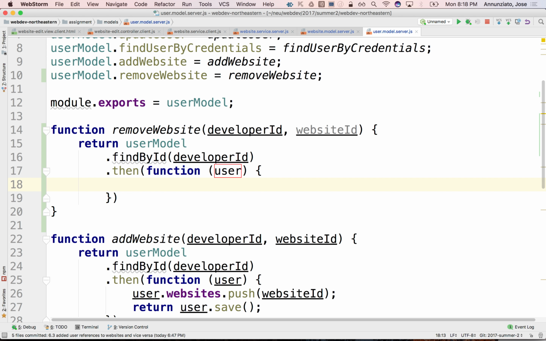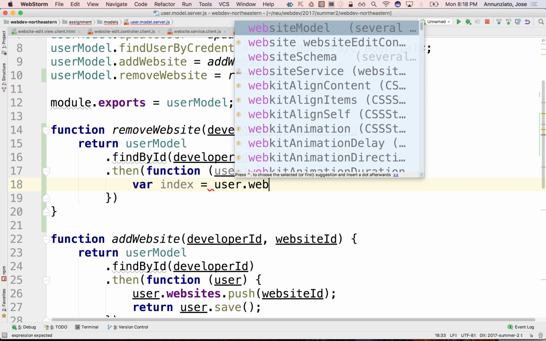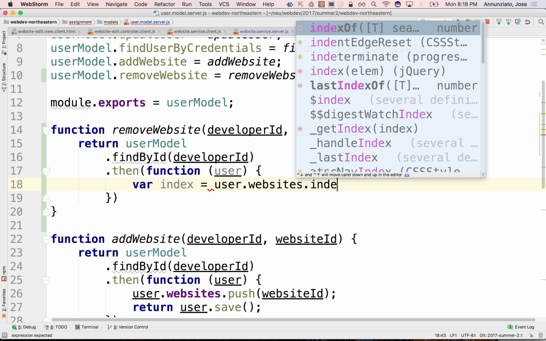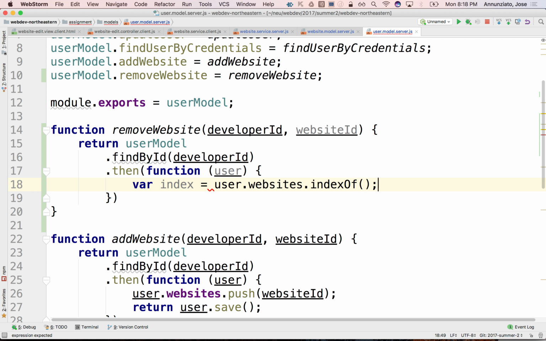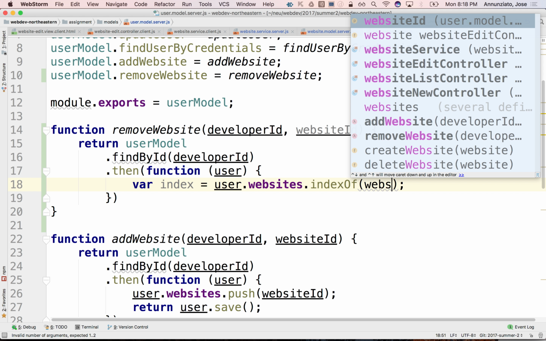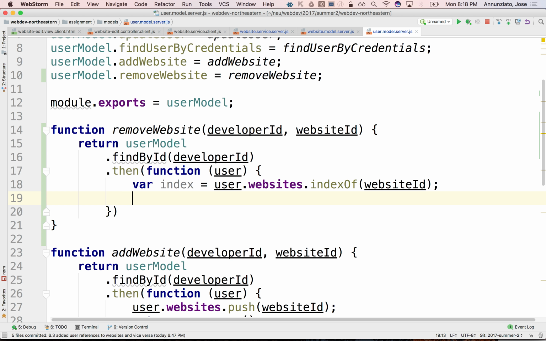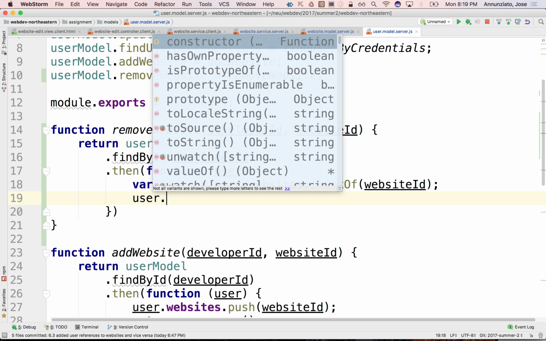First, we'll need to find where in the array it is. Right? So we can say maybe index. We can find from the array of websites, index of, and then website ID. So where does this string, right, appear in the array? Once we know where in the array it's in, we can just splice it out.